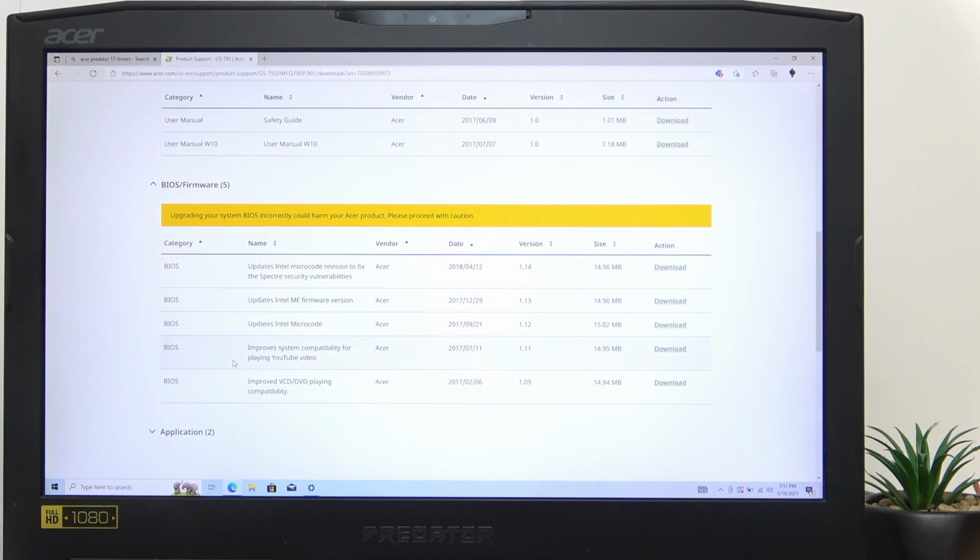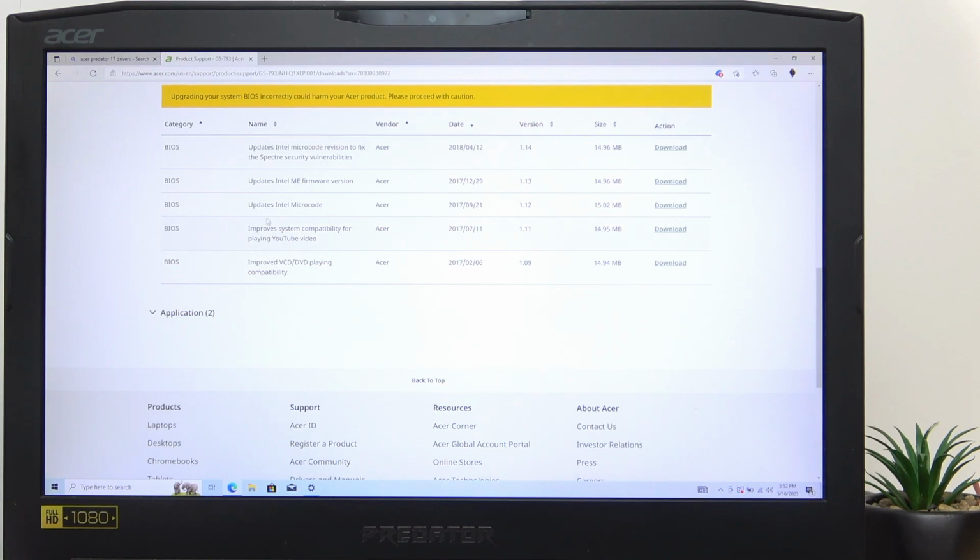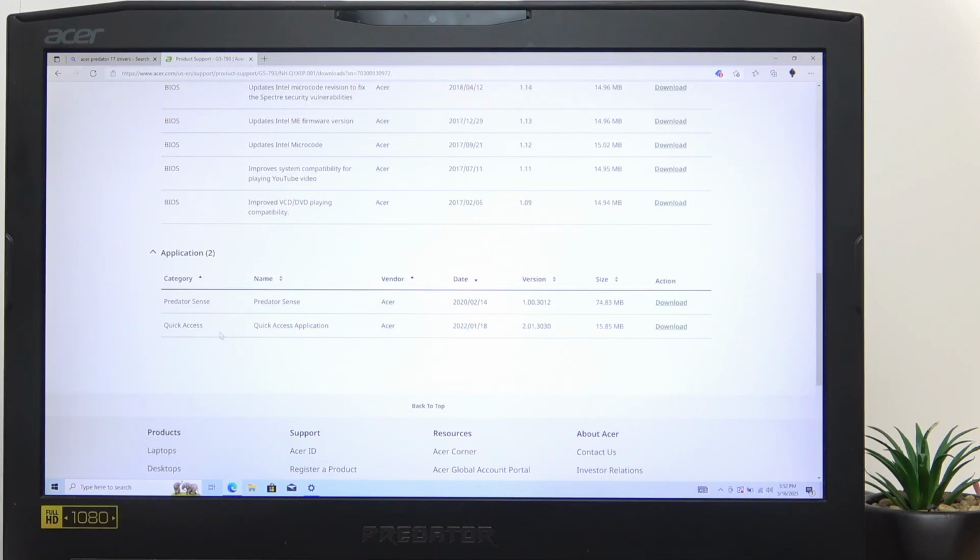But if you want to do a BIOS update, please make sure that you're experienced with computers enough, and also that your computer is plugged into the power at all times, and you just don't click on the power button or anything if you're not prompted to, because you may break your system. You can just break your product. So don't do that if you don't feel comfortable with updating the BIOS. And then you'll also see the applications, and these are applications that will help you manage some system things. And I'm gonna get the Predator Sense, which I don't have.